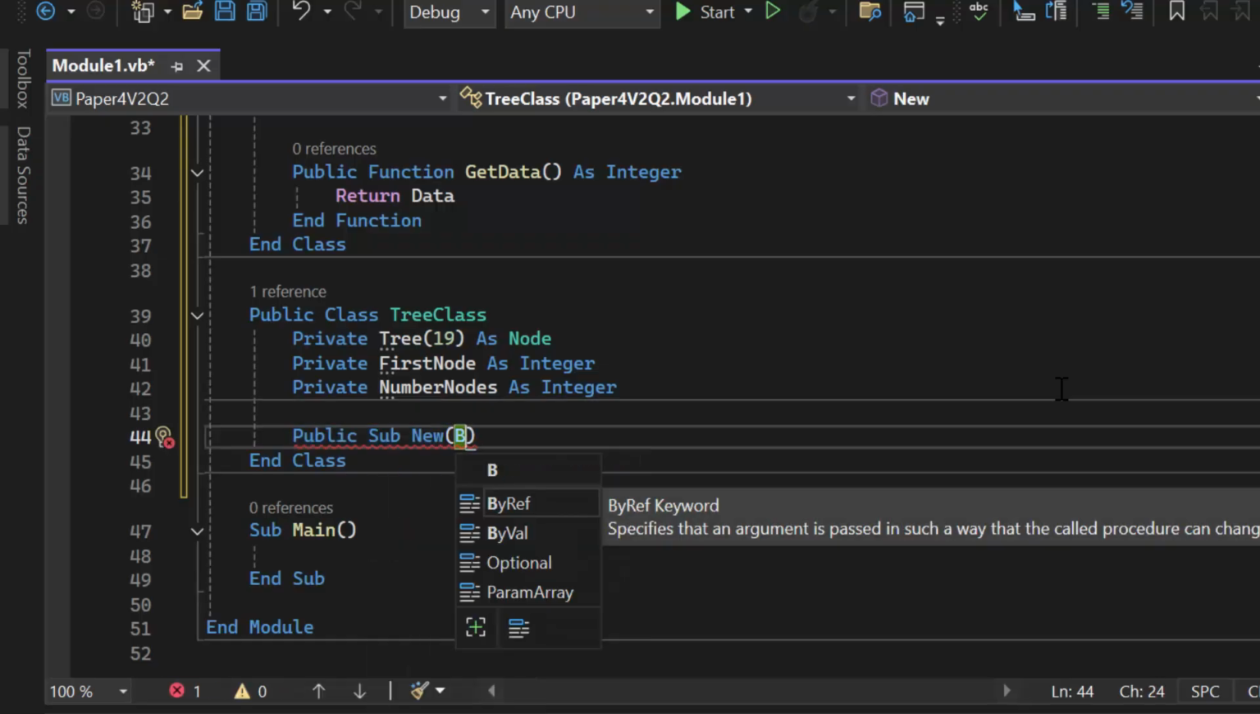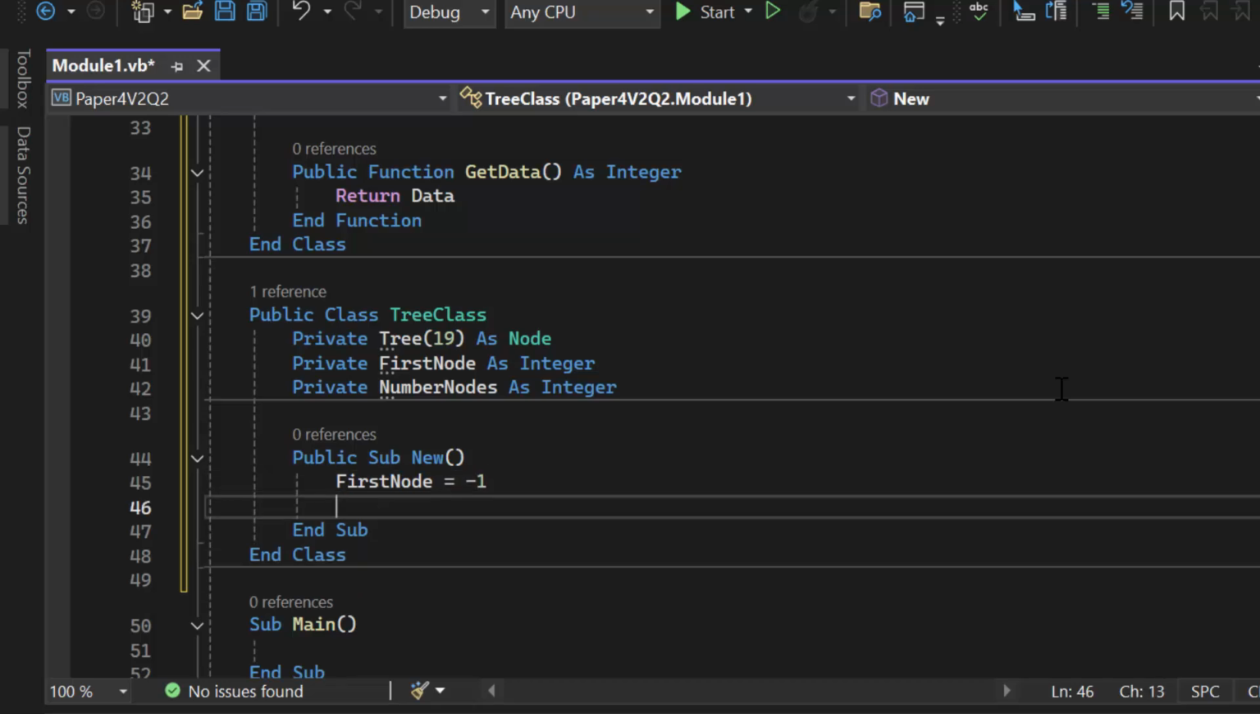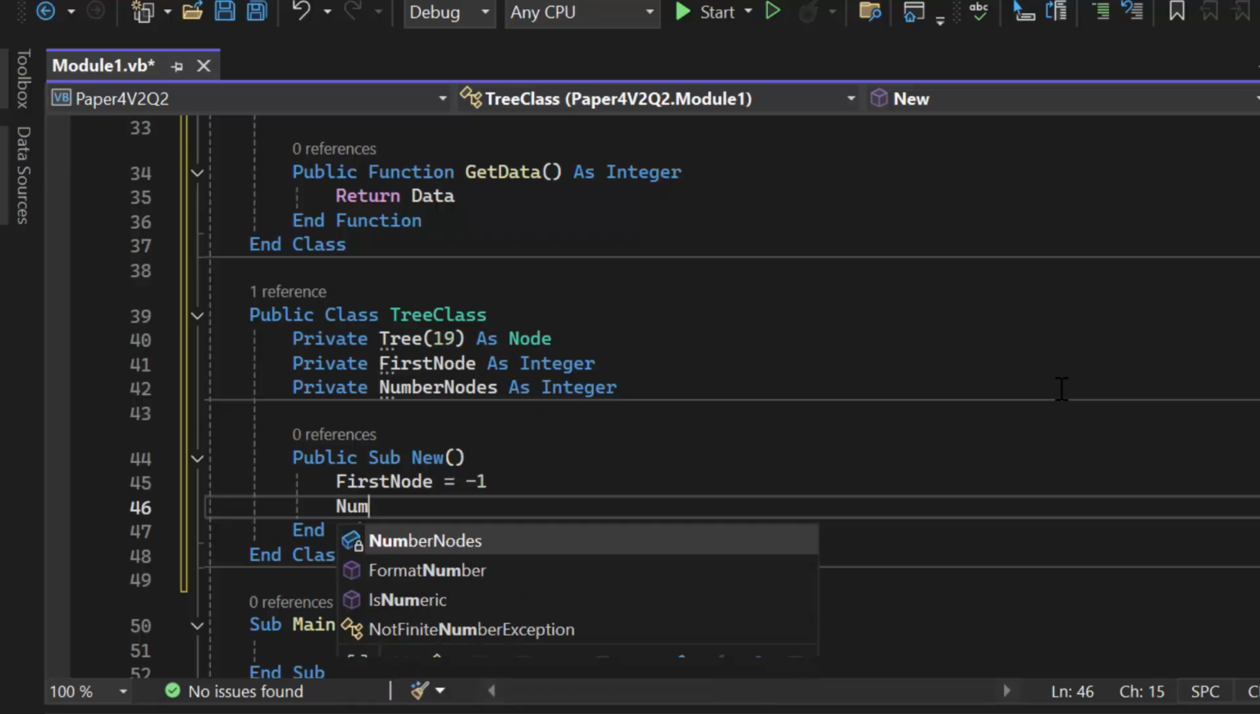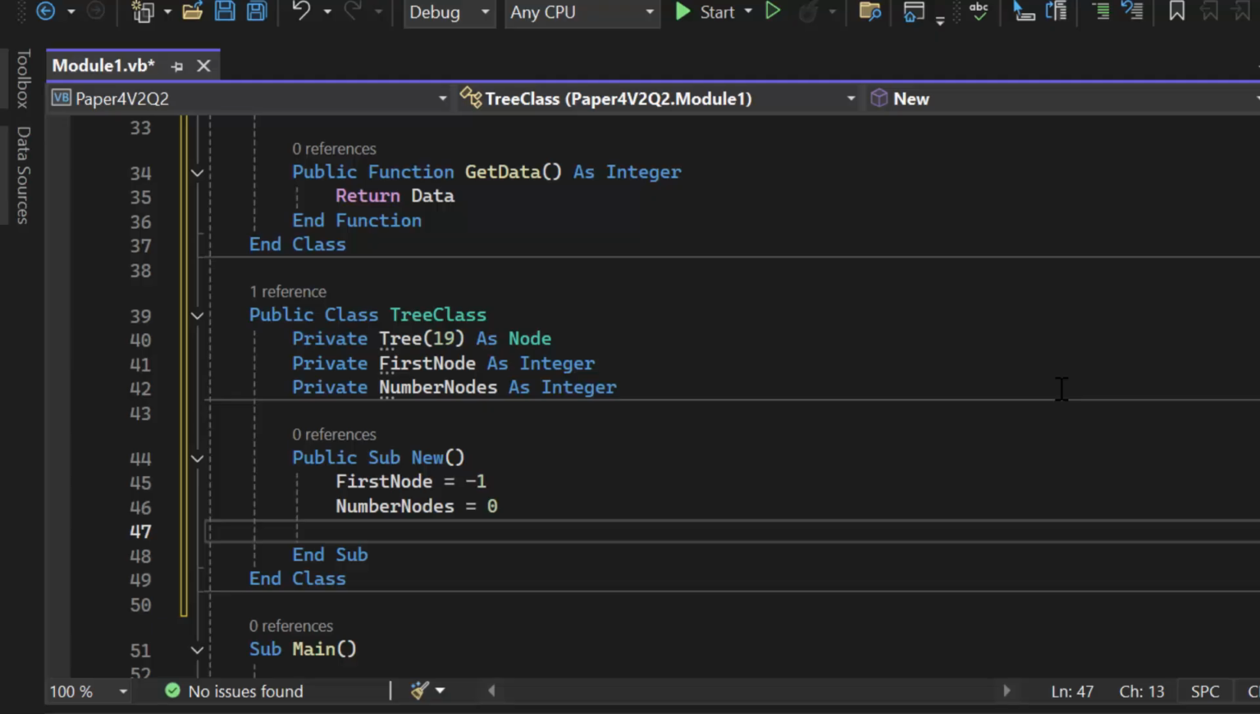And it doesn't take any parameters. So we don't have any parameters here, but we are going to set some things. We're going to set the first node equal to -1 because that's what they're using as a null value. And then we have, how many nodes do we have? We don't have any nodes. Now what we need to do is initialize this array of nodes that we have.